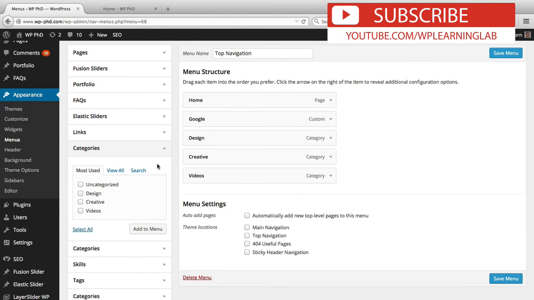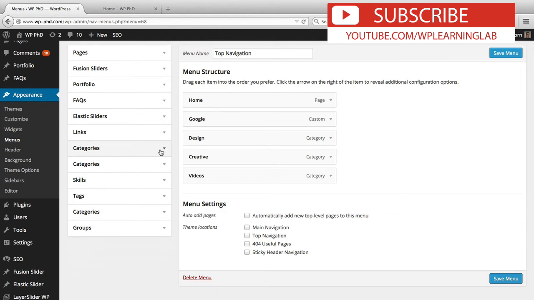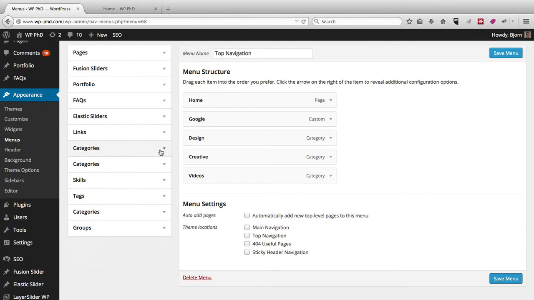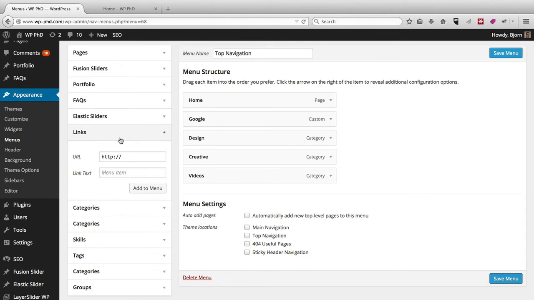Now what I want to do, just for fun, is organize these categories into a drop-down menu. So I'm going to click on the links again. I'm going to make this a non-working link by adding a hashtag, or a pound sign. And I'm going to type in categories for the link text and click add to menu.